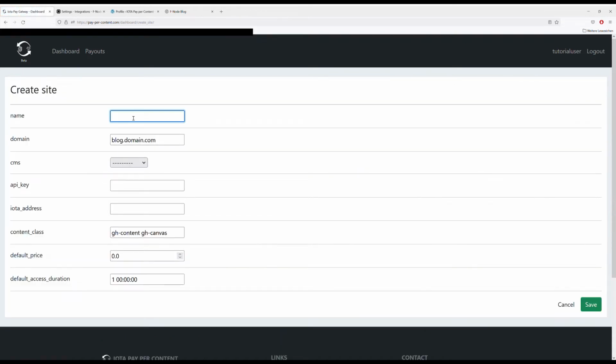We give the site a name. In this case, we use our test blog on fnode.de. So we call it fnode, for instance. Now we need the domain. In our case, this is blog.fnode.de.